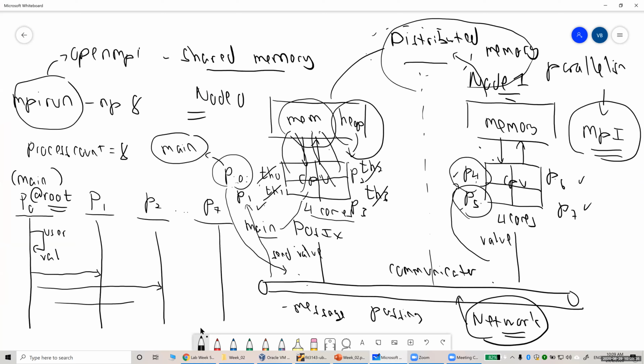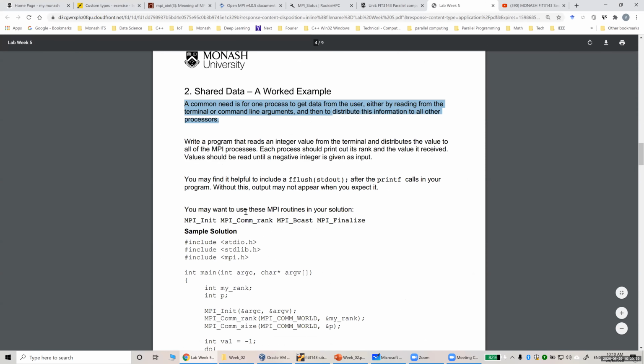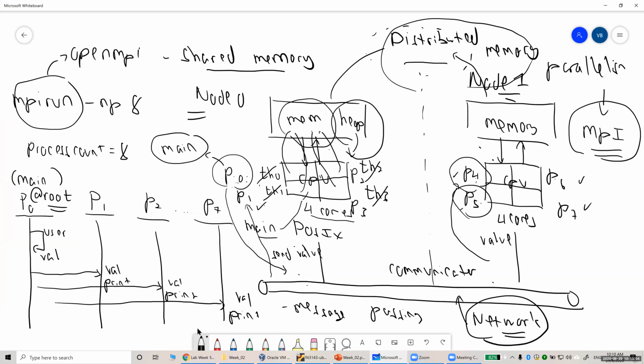of the other processes within the communicator, and all the other processes will print the value. Whether the main processor wants to print is optional. So that is what this question number 2 is asking you to do. But it's asking you to use broadcast. Broadcast is a collective communication. Let's say, how do I do this?